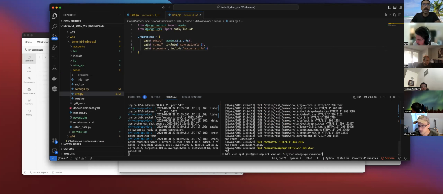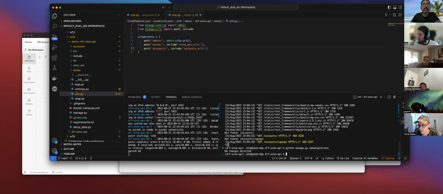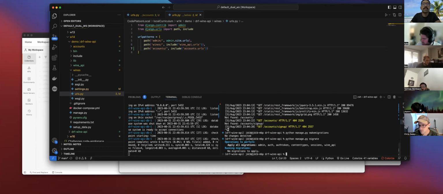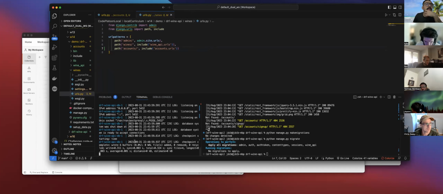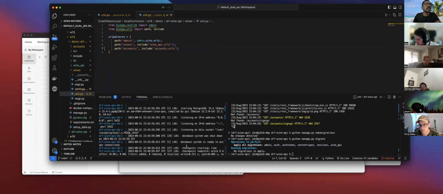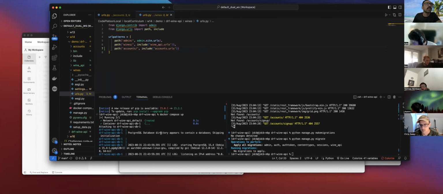Let me exit out of here. Let's run this again. No changes detected, just as expected. Shouldn't be anything to migrate. That's weird because I just ran through this right before class and it worked fine. Let me see, where am I? I'm pretty sure I'm running this from the right location.